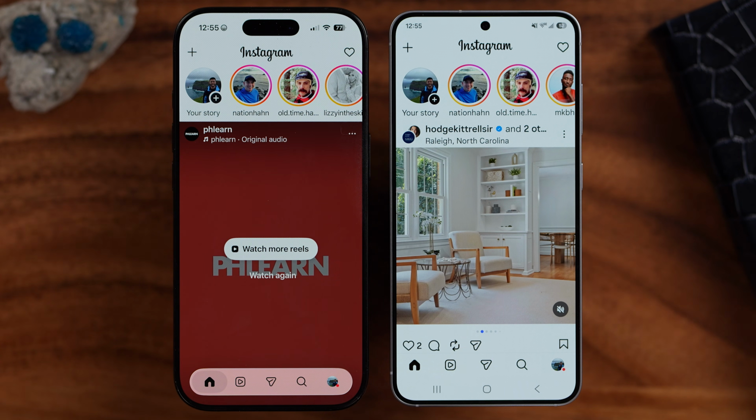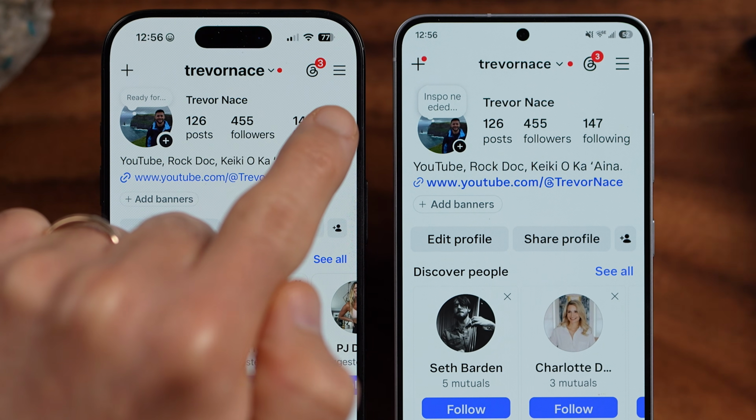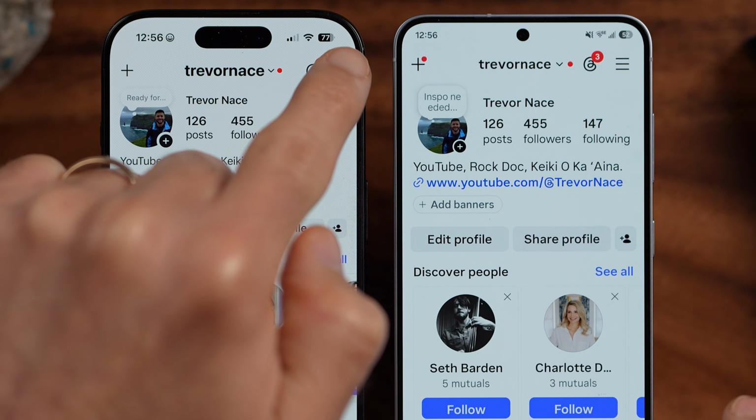Now, the first thing we're going to do is get to your settings. So tap on the profile button at the bottom right. And after you've done that, tap on the three lines at the very top right there.